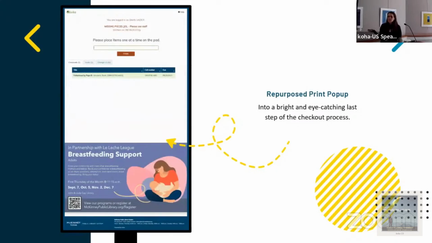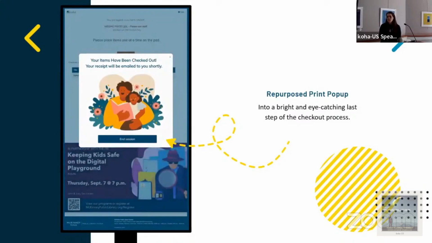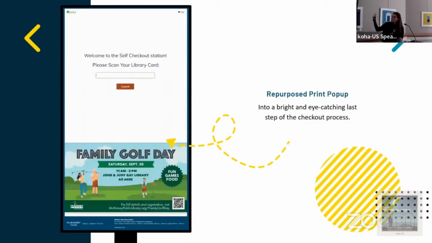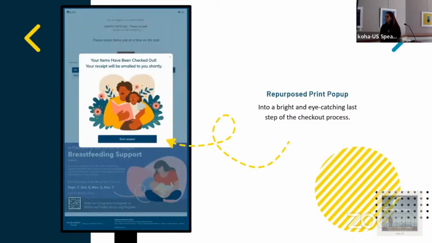Now they're alerted that they will be getting an email receipt, which is what we do automatically in our backend with Koha, and that they can basically move on. This is also following a different timeout process. Everything in this you can set in the Koha admin to time out the self-checkout. We have that at about 45 seconds, but I use a little bit of JavaScript to time this out at 10 seconds just to get it ready for the next feature.